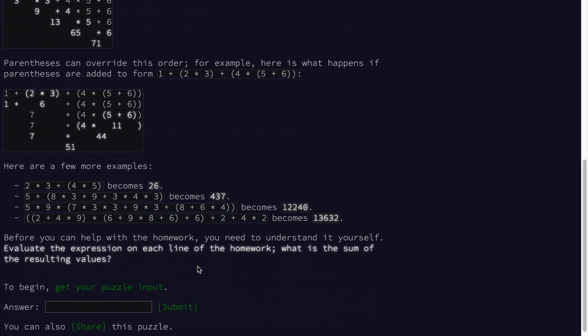Now, I don't really want to write a full-on parser, tokenizer, interpreter for this subset of math with new rules, because that seems like a lot of work. So I'm hoping that because of how constrained the problem is, we can maybe get away with just doing some fancy regex and that sort of thing.